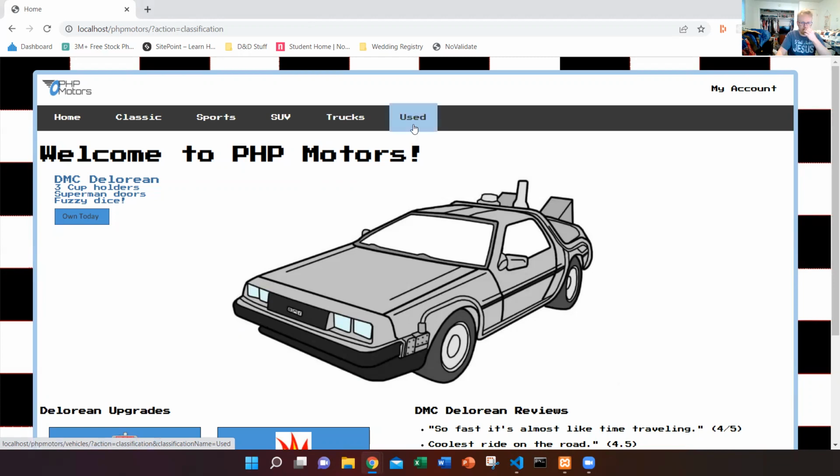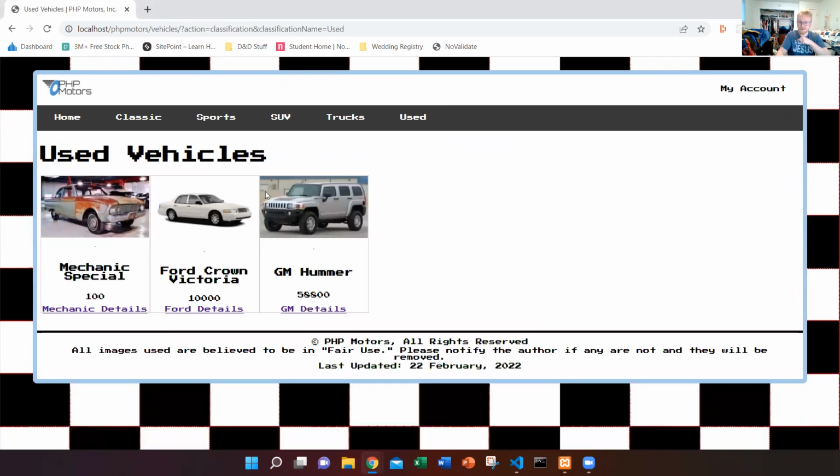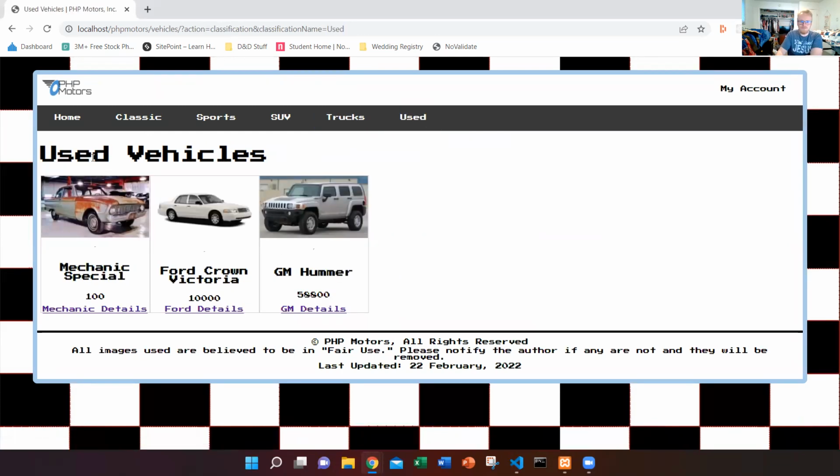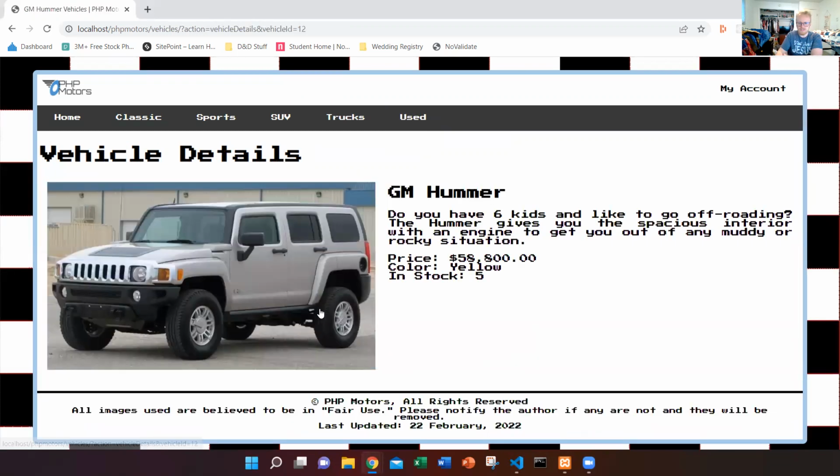So I'm going to go to used. Yeah, we got vehicles. I'm going to go to trucks. Yeah, I got stuff. So this name is dynamic, this name is not, and then all content is dynamic. I made the text, that's not the header, smaller because there was spacing issues and it just did not look good. I'm going to go to the GM details.